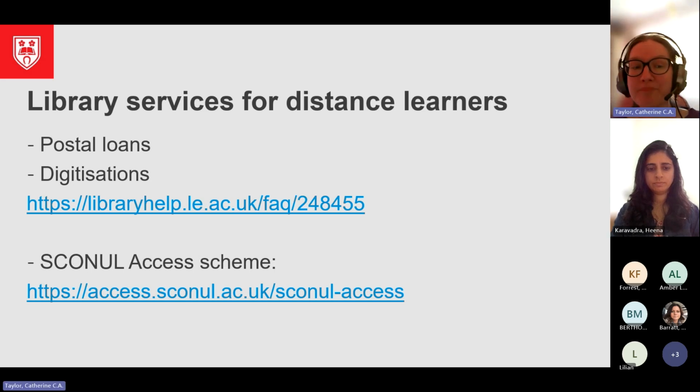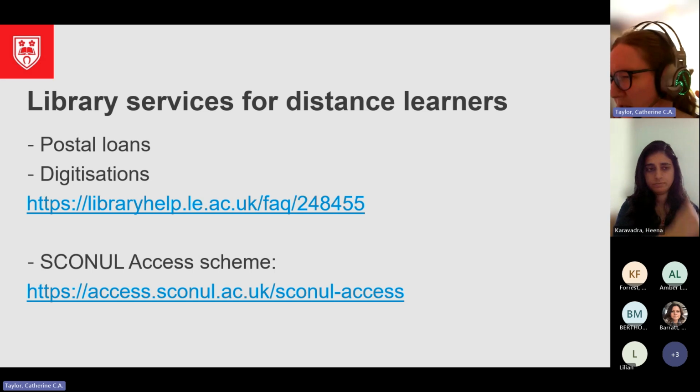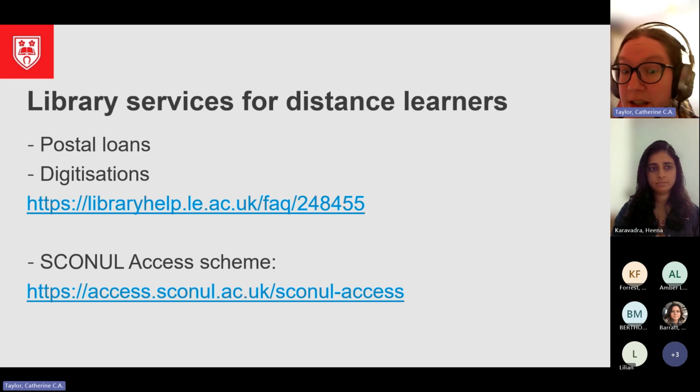So, postal loans, as you might guess from the name. This is where, if we have got a book in print in the library, but we don't have it as an ebook, as a distance learner, you can log in and request that that book is posted to you. We will find it, post it out to you, and we will include a returns label as well for you to return it to us. So, a really useful service if there are occasionally times when books are only available in print in the library.